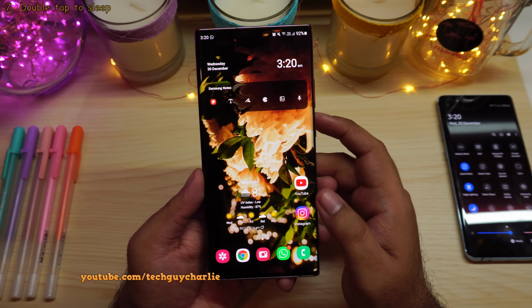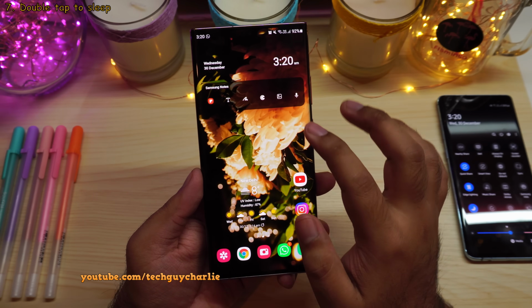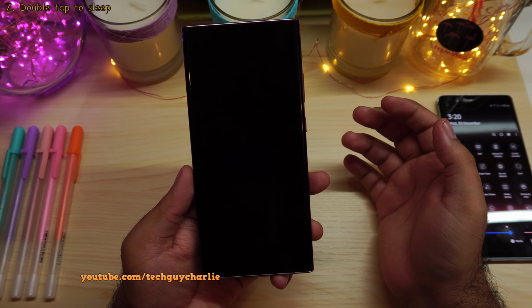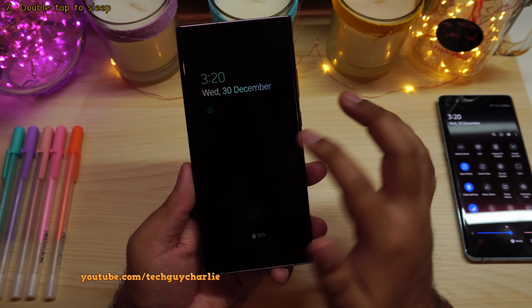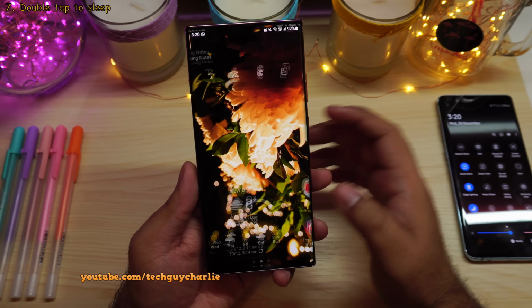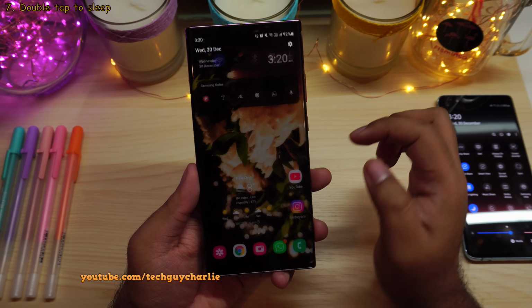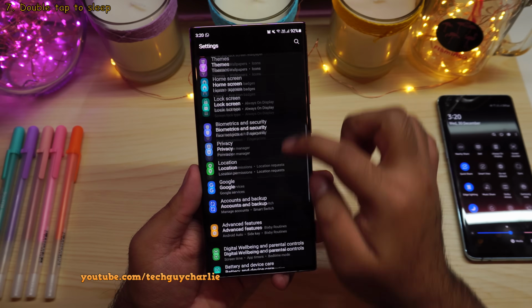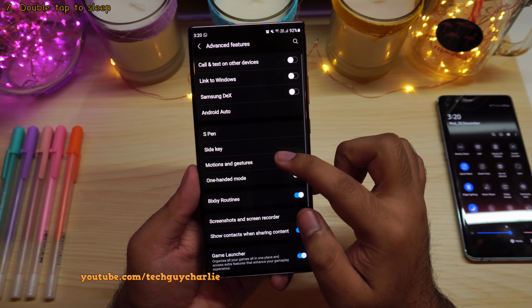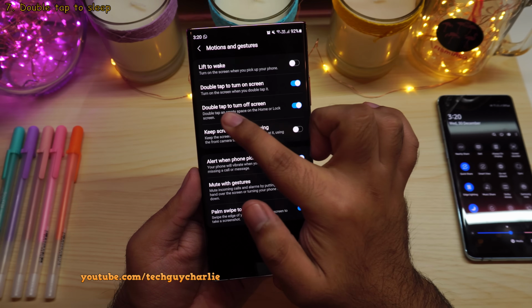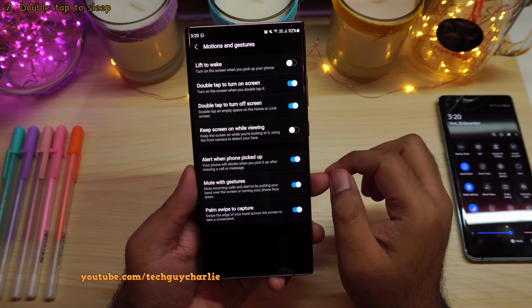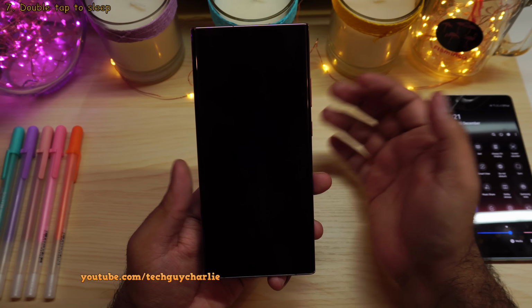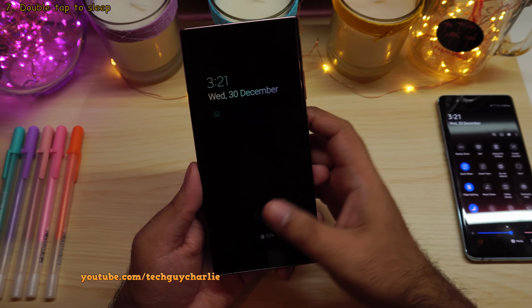Another new feature that Samsung has added is double tap to sleep. So if you double tap on an empty area on the home screen, the phone will go to sleep. And we already had double tap to wake. So let me show you how to enable this. Drop down the notification panel, go to settings, scroll down to advanced features, tap over here, then tap on motion and gestures and make sure double tap to turn off screen is switched on. So this is the feature that allows you to put the phone to sleep by double tapping on an empty area on the home screen.